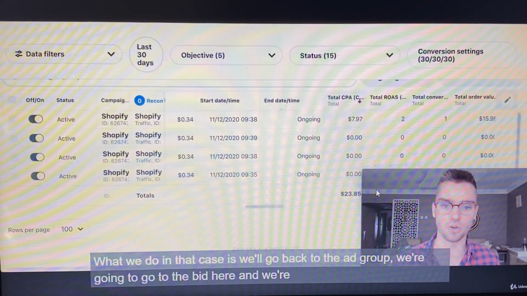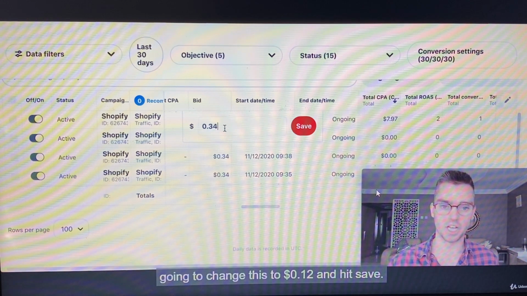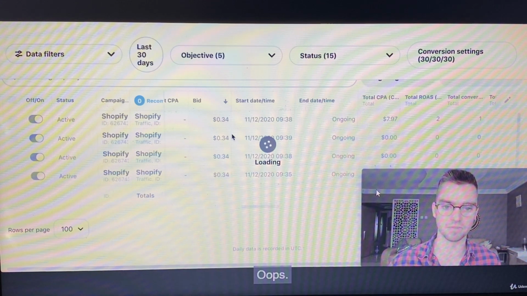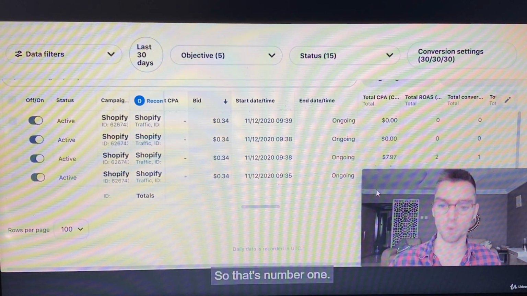Then what we do in that case is we'll go back to the ad group. We're going to go to the bid here, and we're going to change this to 12 cents and hit save. But I don't want to do that because this is just an example. So we're going to leave that at 34 cents. Oops. Yeah, leave it at 34 cents. They're all 34 cents, so it doesn't matter. So that's what we're going to do here. Okay, so that's number one, all right?